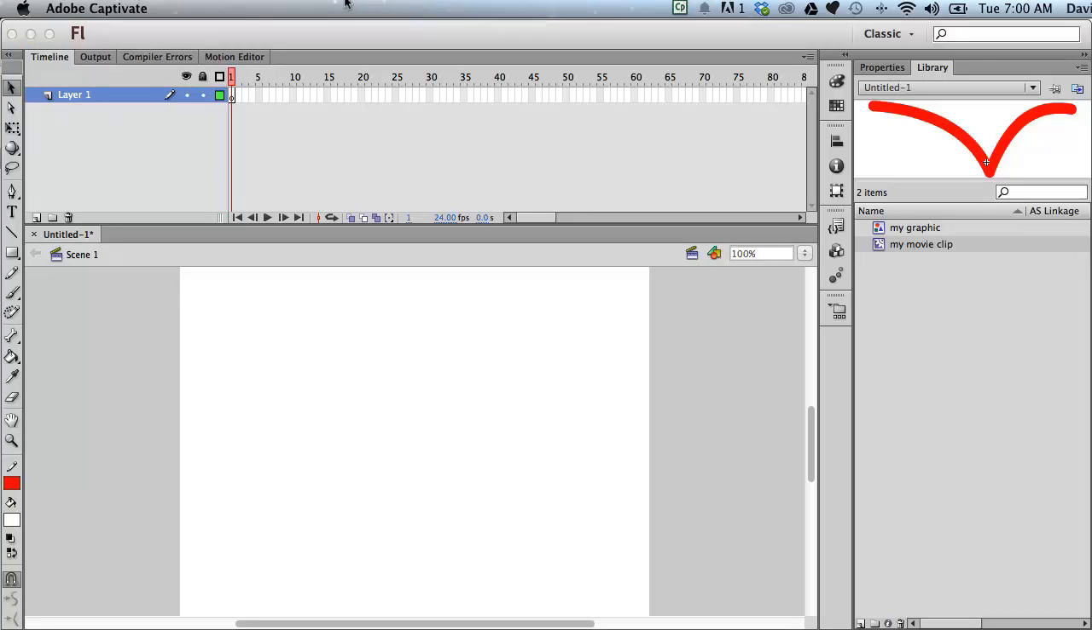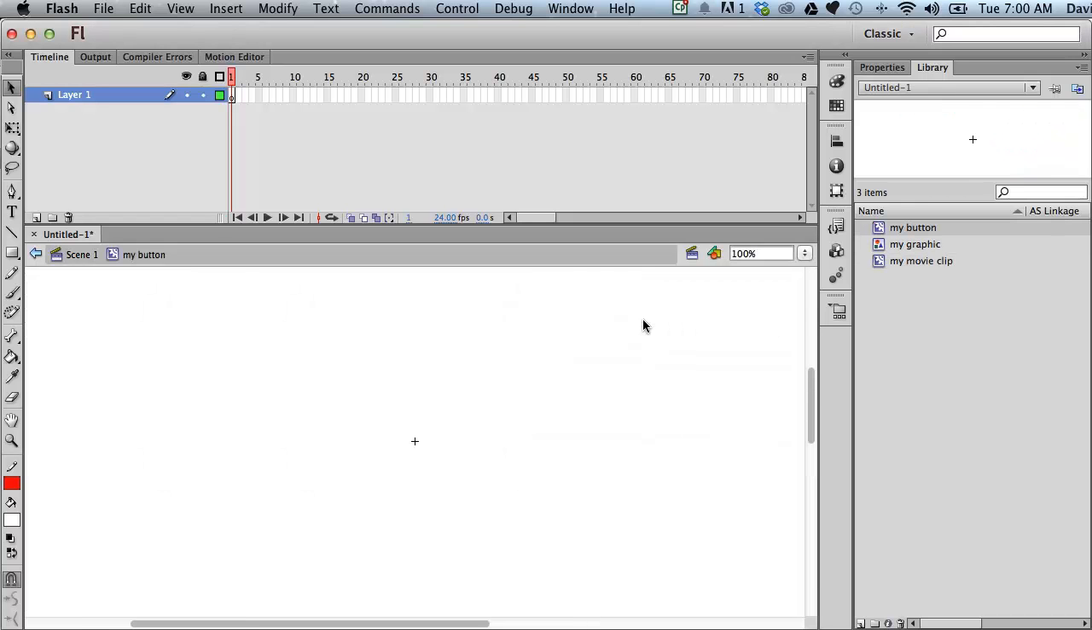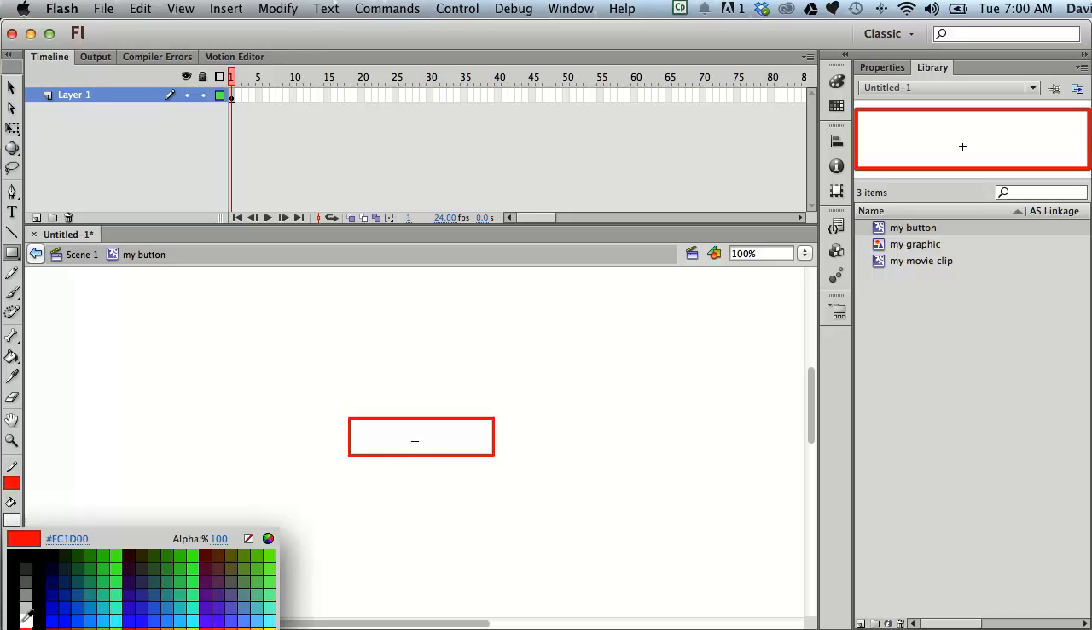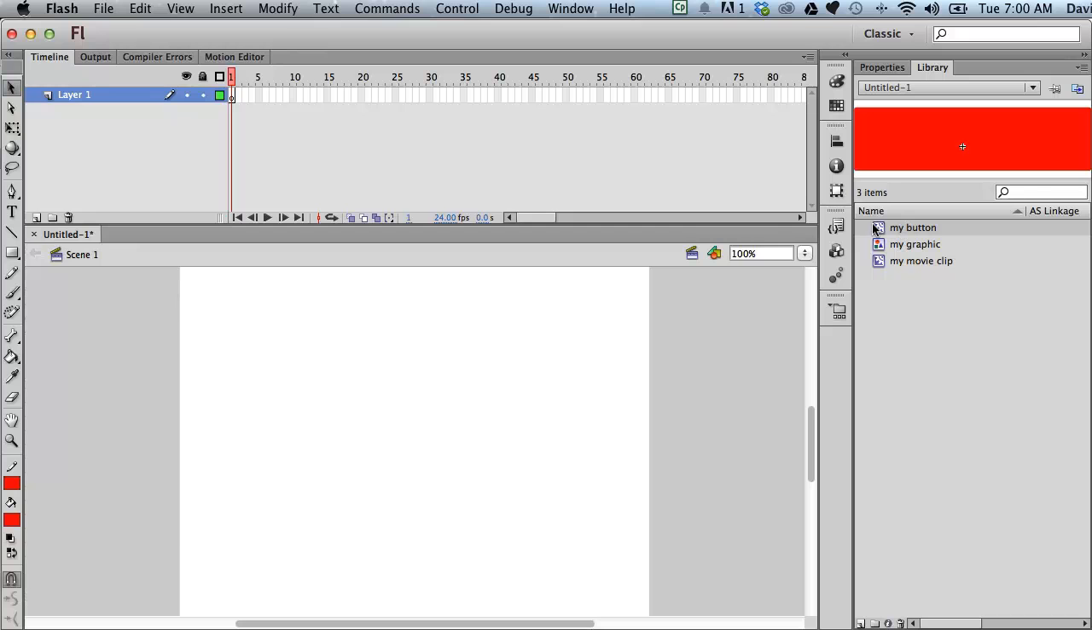And finally I'll do one more, insert a new symbol, and I'll call this one my button. And this one I might actually do something different. I'll just draw a rectangle, and I might fill it with red as well. Okay, so we've got three symbols, and remember we said that these symbols exist in the library, but they can be dragged onto the stage.